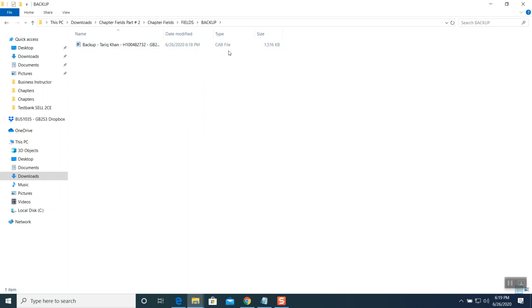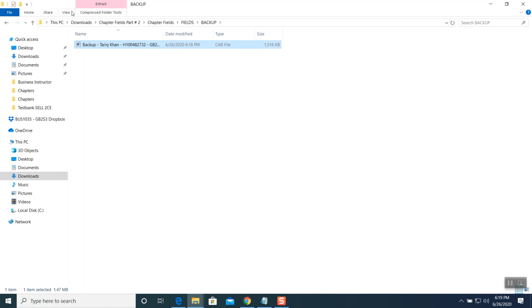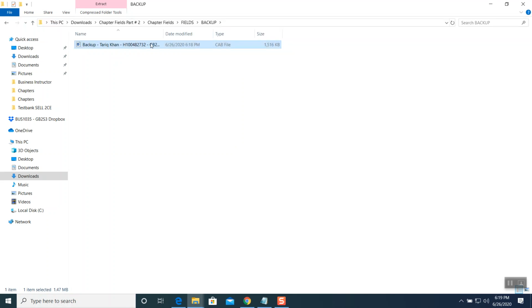So you cannot attach this file with your email. How are you going to do it? You're going to click on this, go on view, make sure this file name extension is on. This is how you will be able to see it's off. You are going to turn it on. Once you turn it on, click on it again.